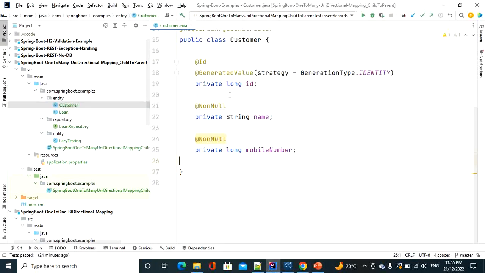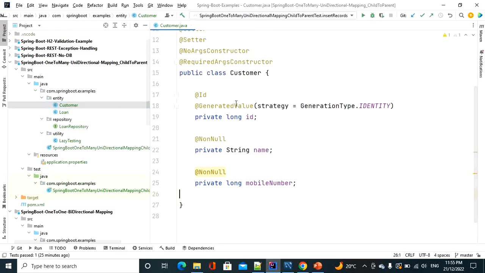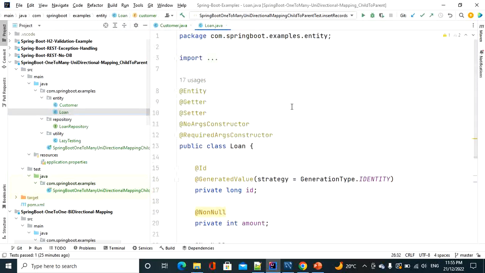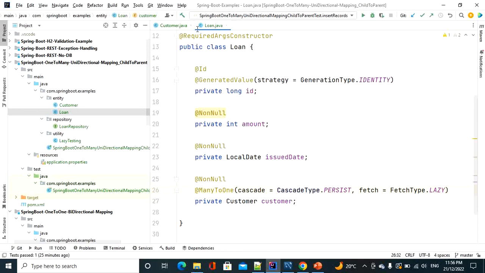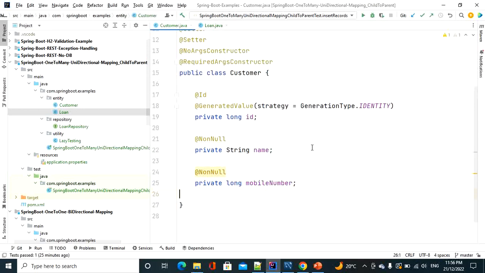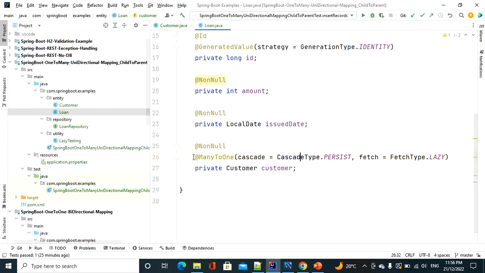Yeah, so some time before I have created a demo project for this particular scenario. Here if you see, I have two entities. One is customer and the second one is loan. Here customer is a parent entity and loan is a child entity. That means one customer can have many loans, and many loans are associated to one particular customer. So that's why we have @ManyToOne.